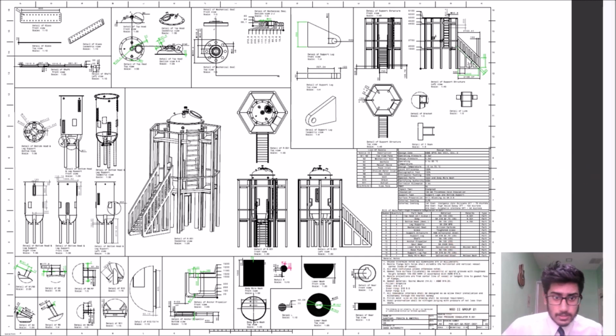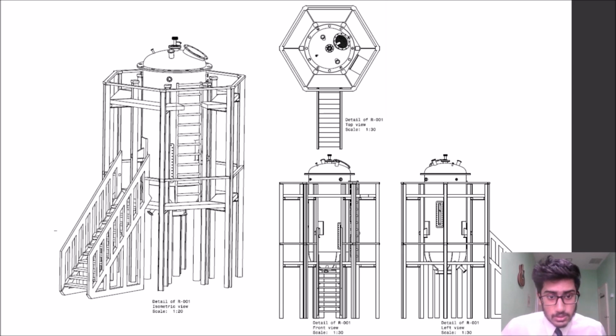So let's zoom in closer. This is the detailed drawing of the equipment with all the components attached to it. This is the isometric drawing. We can see all the components, basically the steel structure, the top head, the body, the lower head, the support lugs over here.